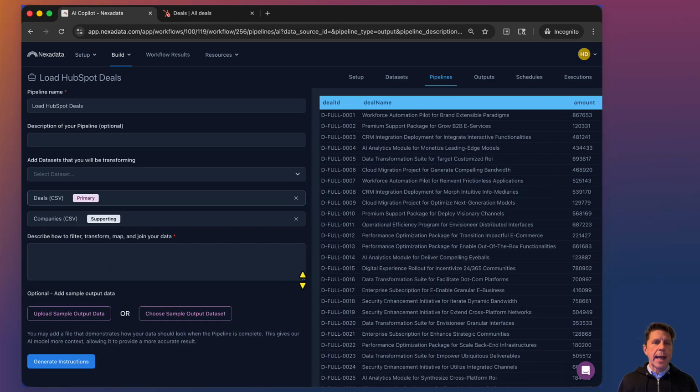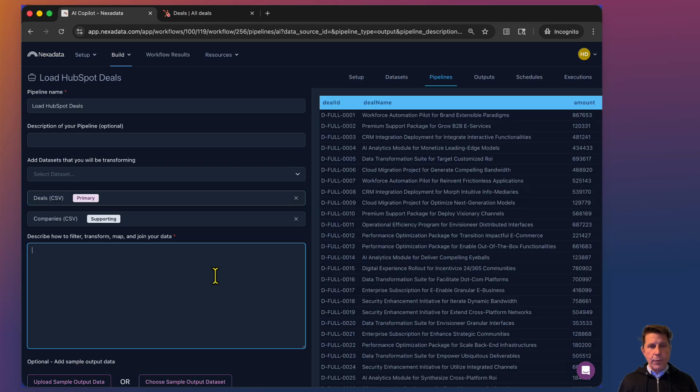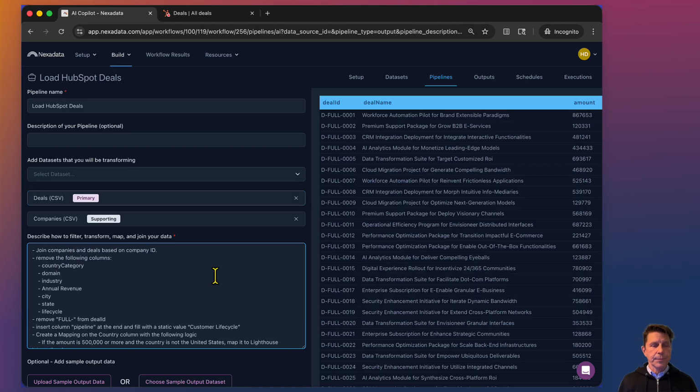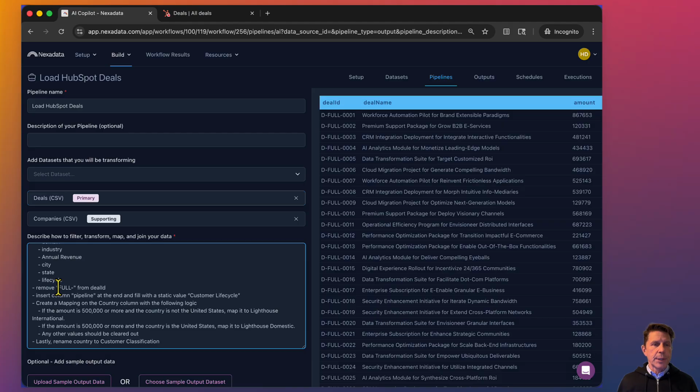Once those data sets have been added, we now have an area to put in our natural language prompt. I'm going to go ahead and paste in the prompt because it's quite long, and we'll just walk through it quickly. So the first step here is to join companies and deals based upon the company ID, then perform some transformations by removing these columns, then remove these characters, full dash, from the deal ID, which you can actually see right here. Then we're going to insert a column called pipeline and put a static value, customer lifecycle.